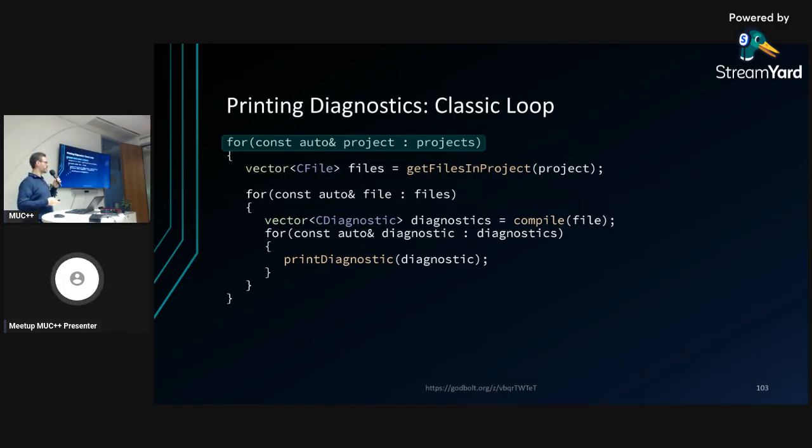And this would be my classic loop style implementation. So we start looping the projects. Get the files in the project, loop the files, get diagnostics of a single file via compile, loop the diagnostics, and print each of them. Who uses code like this in their code base? All right, so what would we replace that with?